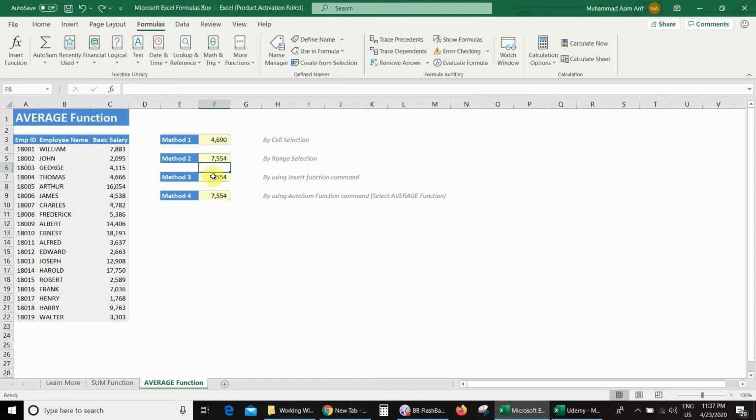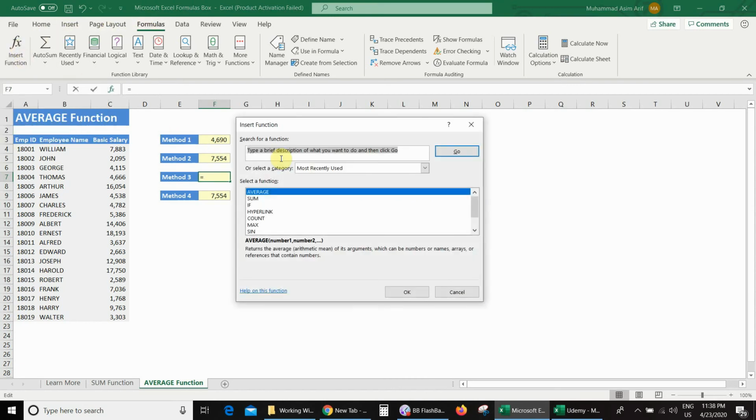For this, I will delete this first. Then I will go to the header, home, then I will go to the formulas ribbon, then the first option, insert function. Click on this. A dialog box appears in front of you. Here the first option, search for a function. I will write here the function name, average, then click go. And you can see I got all the average functions here. So I want to use the simple average function, so select this function first and click OK.